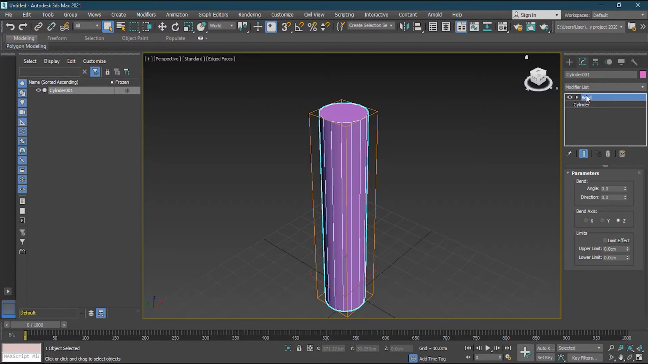Okay, now the bend modifier. As it says, it actually bends your primitive. Okay, so here I have the angle of the bend, the direction of the bend, and the axis of the bend. Each of these settings, these parameters, I will keep as they are. I will not change anything. I will only increase or decrease the angle or maybe the direction.